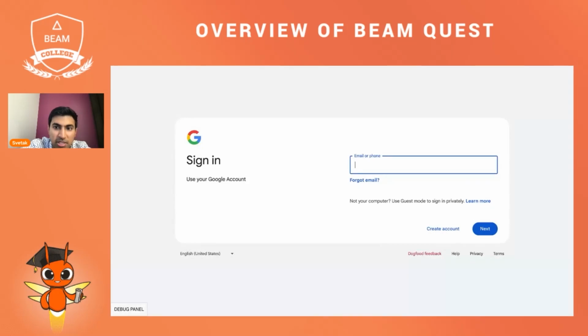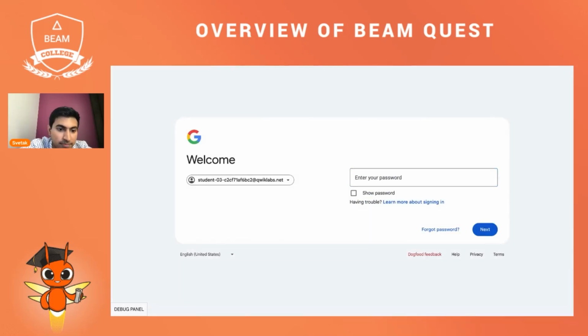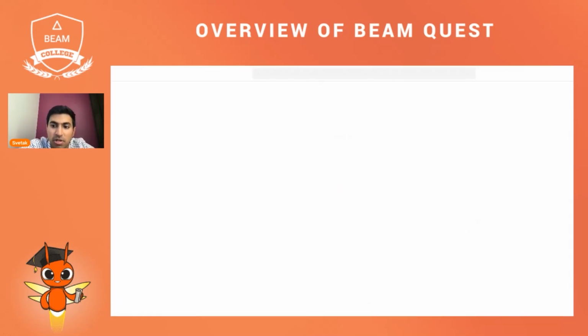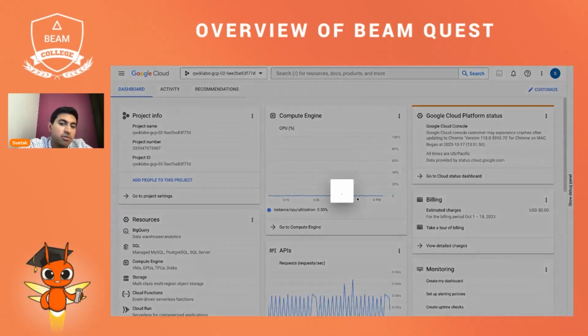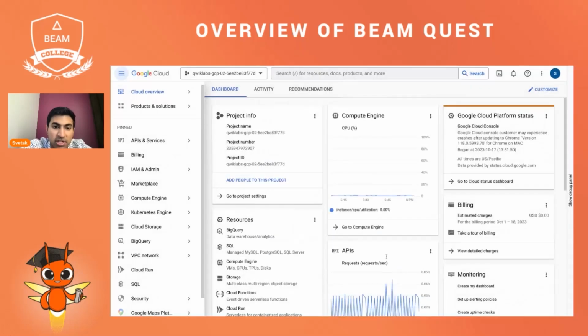That'll open a tab like this, and then you can actually copy the username that they've given you, and you can also copy the password that they've given you, and this will log you into your Qwiklabs instance, which is hosted on Google Cloud. And this will take you to a Google Cloud Console page, essentially, where you can do everything necessary in your lab.